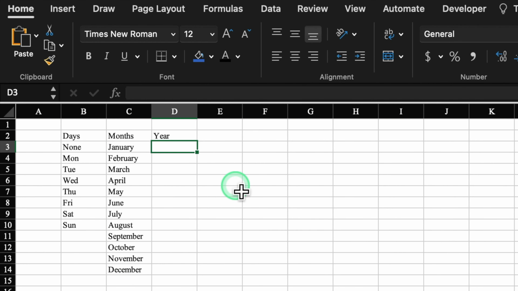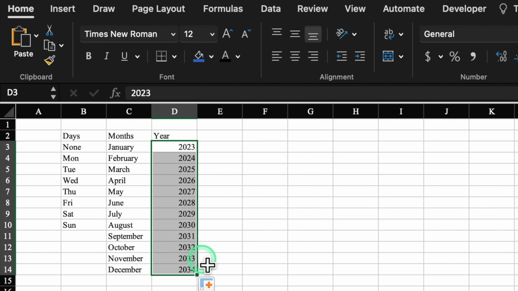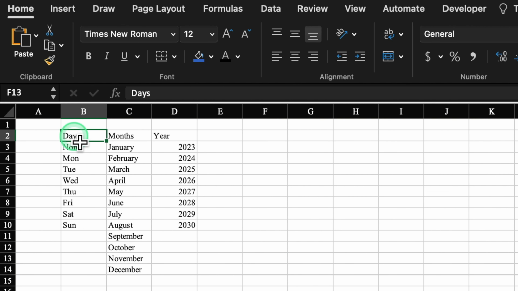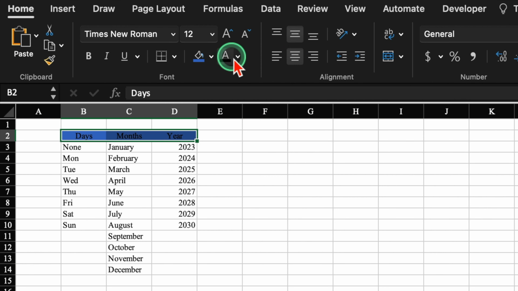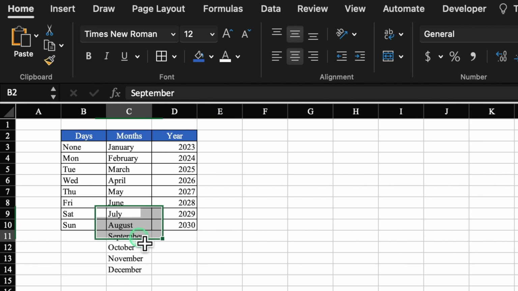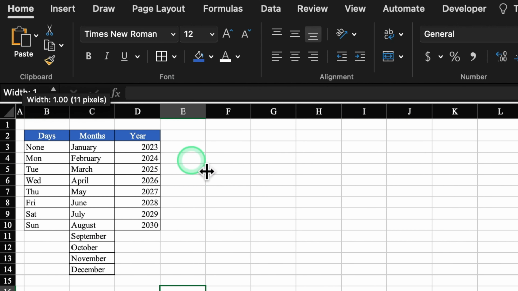Year 2023, 2024, we'll select both and we'll drag till 2030. Now I'll select all three and we'll take all the things in center and in mid. We'll put some color over here. We'll change the font color. We'll create borders for this. We'll take all the things in left.